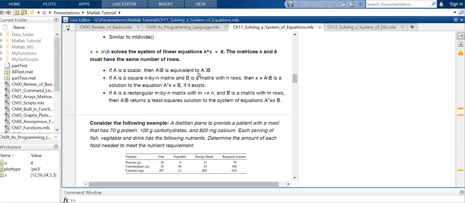A backslash b is equivalent to a dot slash b. So it's simply 1 over b. If A is a square matrix n by n, and also B is a matrix with n rows, because this is n by n and this is n rows, so both have the same number of rows, then x equals A backslash b is the solution to this equation, if it exists. So that will be the solution.